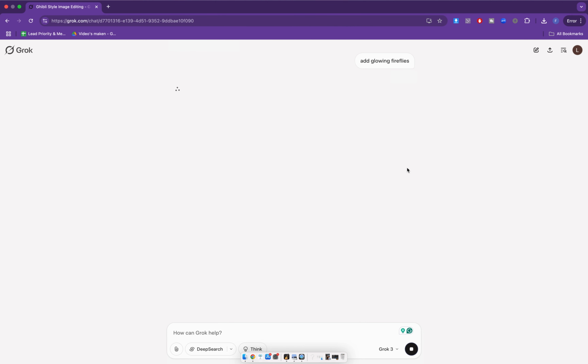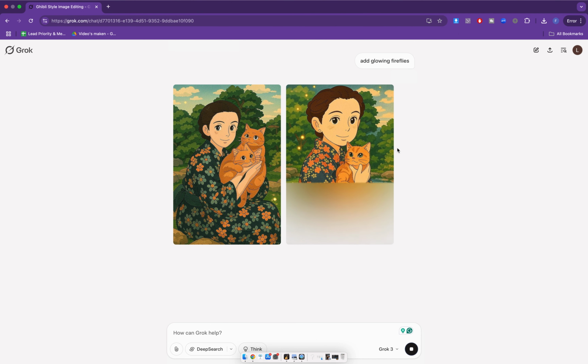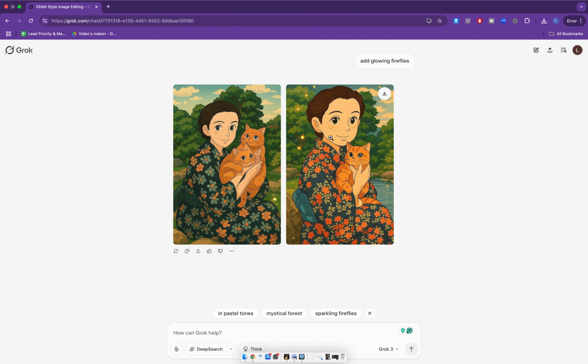Then again, like 15 seconds it will take to create the image. And as you can see, it added glowing fireflies to the image. So now you can also say make the dress yellow, and then it will make the dress yellow, that kind of stuff.